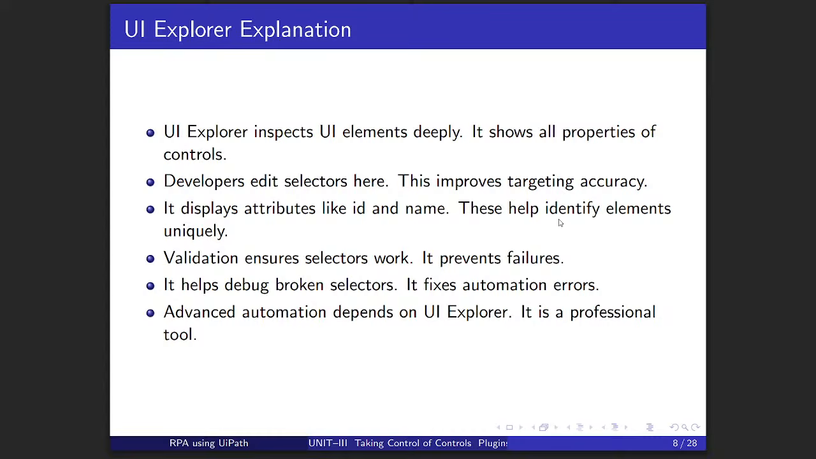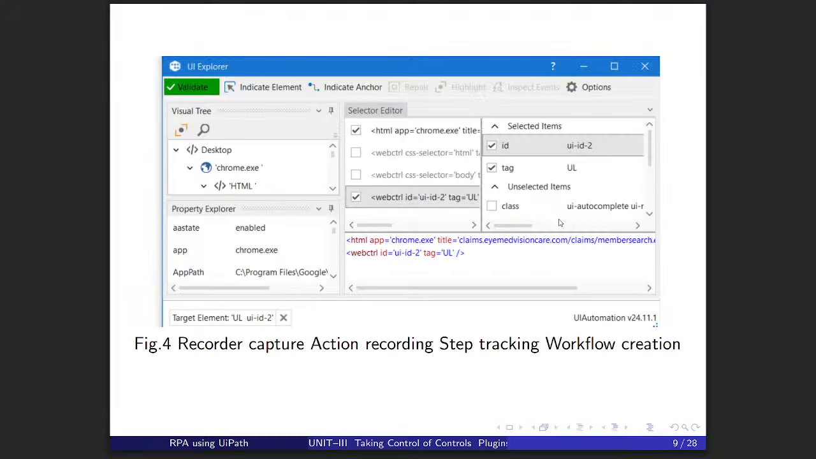So that is what the recorder is about. And I already mentioned this UiPath Explorer. Sorry, I haven't changed this slide.